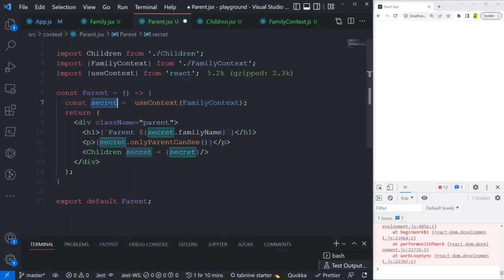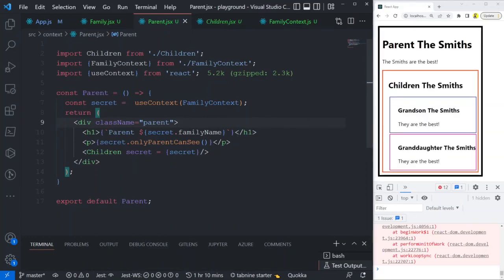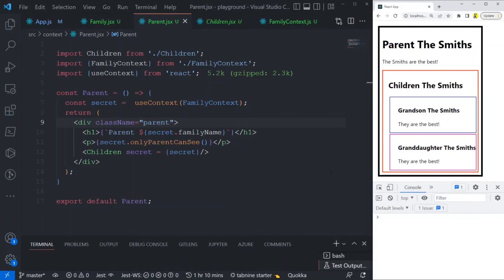Now the secret has the same secret that we were passing through the props, but instead of taking it from the props, I'm taking it from here. So I can actually make use of this over here. If I save this one, let's see the kind of output. So I'm getting this output back. It means the secret I could retrieve really well from the context correctly.